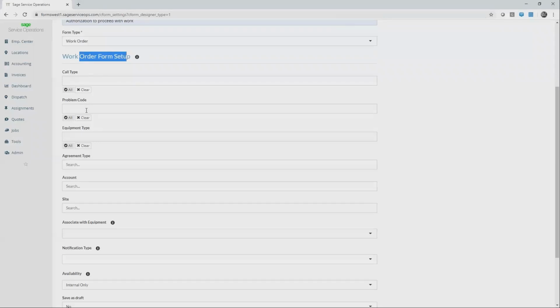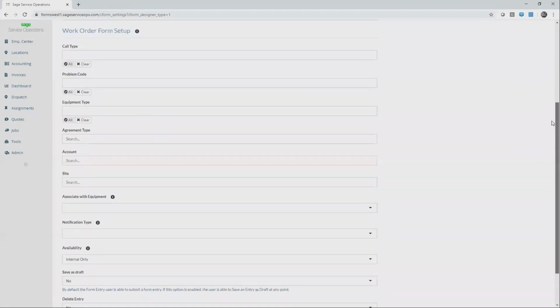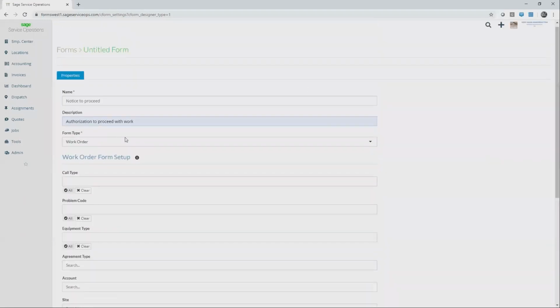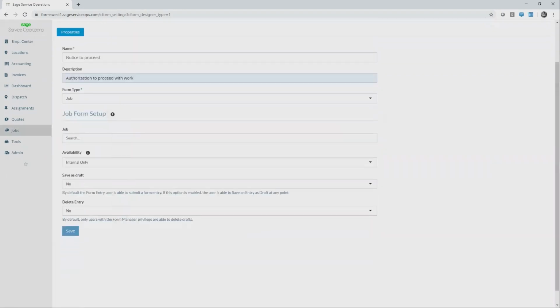We could have it show up for just a particular problem code, or we could select all. We could set this up if we're just corresponding to a particular type of equipment that's installed on a client site, or perhaps based on a certain type of agreement. You could also select the site here to say, if we're working on this particular client site, I want this form to be available. We can associate this particular form with a piece of equipment, and we can also determine different types of notification. So just wanted to highlight here the different fields that determine where this is going to be available. But we're going to use a simpler example today, so I'm going to select job.